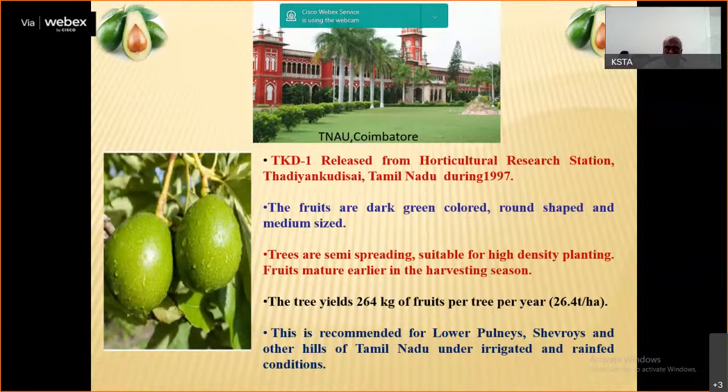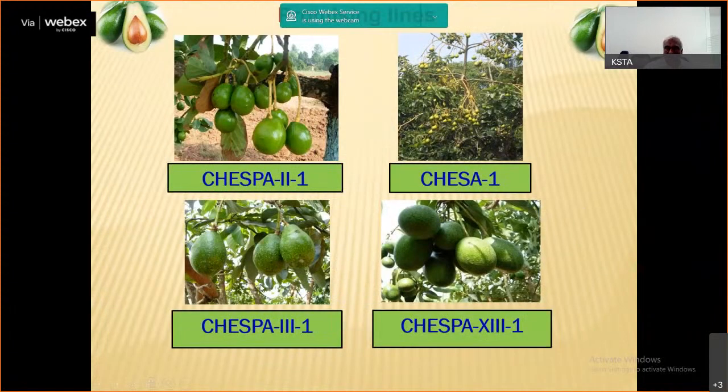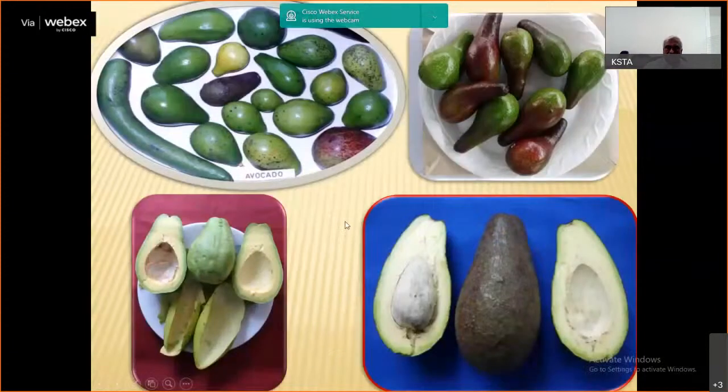So these are some of the other selections made in the different centers. In future they can be released as varieties. So these are some of the variations.